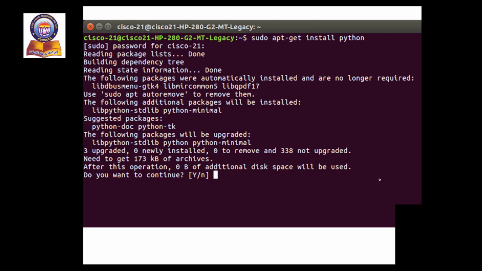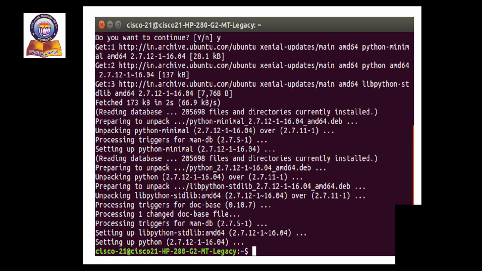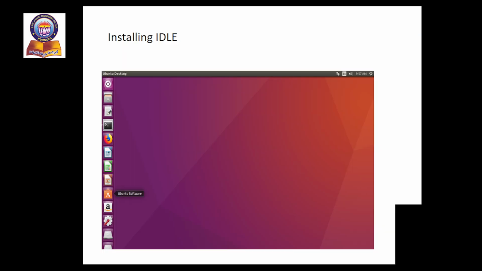So this is how the installation process goes on. I have given sudo apt-get install python, so Python 2 will be installed for me. It will ask, do you want to continue? Some of the libraries will be upgraded and some additional libraries needed will be installed. If I mention the Y option here, the installation process goes on and it gets installed for me. Now at the command prompt, I can see that Python has been installed.